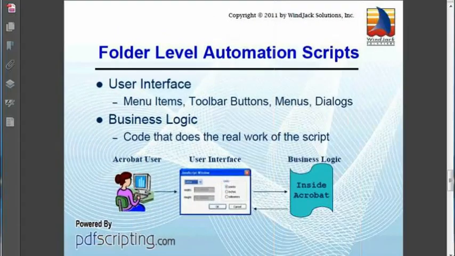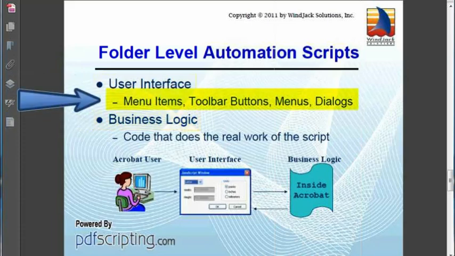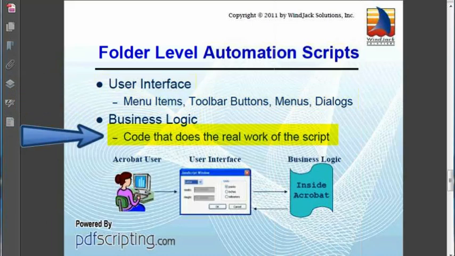For most automation scripts, we're going to be doing something a little more complex. We'll be using folder-level scripts. Your basic folder-level automation script can be divided into 2 parts: the user interface and the business logic. The user interface is the buttons, menus, dialogues, and all those visual items that the user interacts with. The business logic is the code underneath all of that that does the real work.